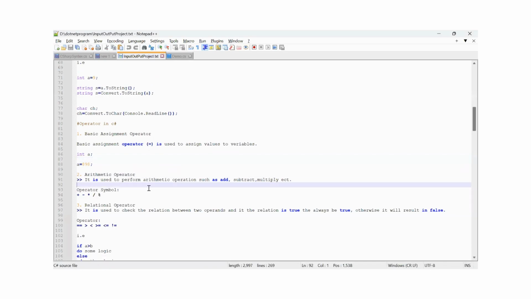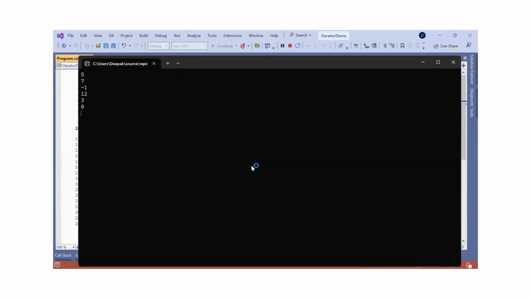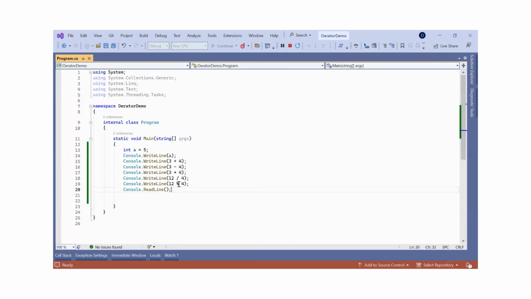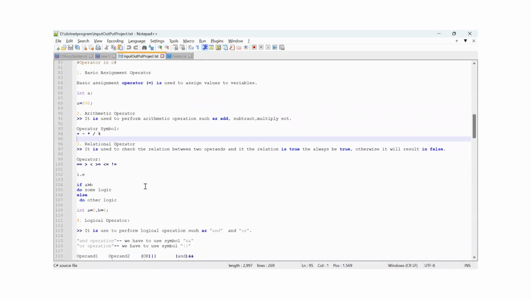Similarly, the second operator is the arithmetic operator. You can perform plus, minus, divide, percentage. So there is plus, minus, multiply, divide, all possible. Now if you execute, see, the result is there. Okay, so this is an example of how we can use the arithmetic operator and the assignment operator.